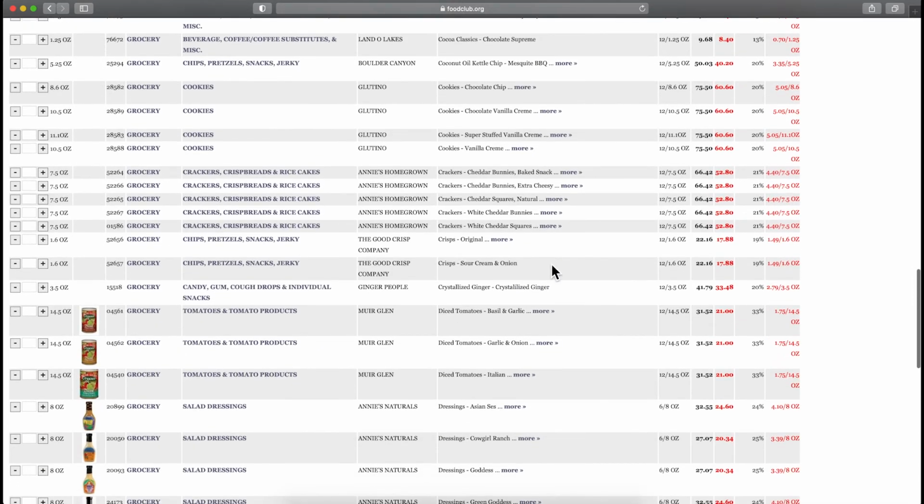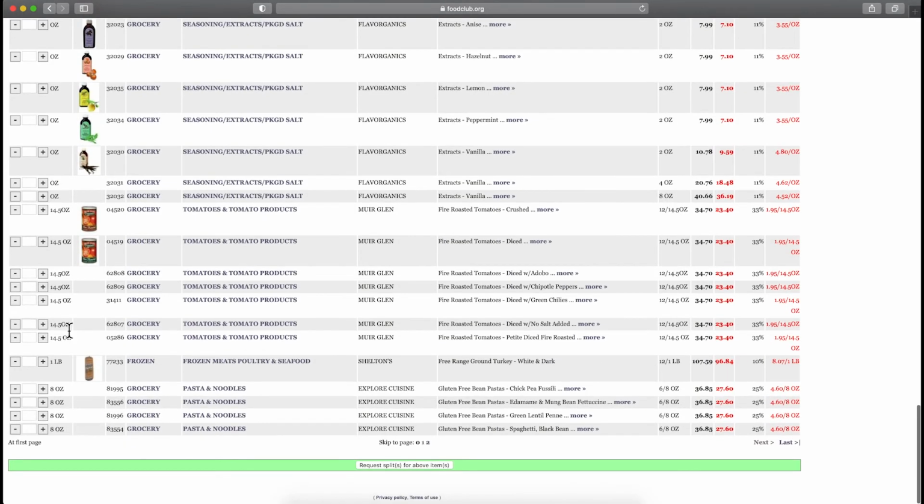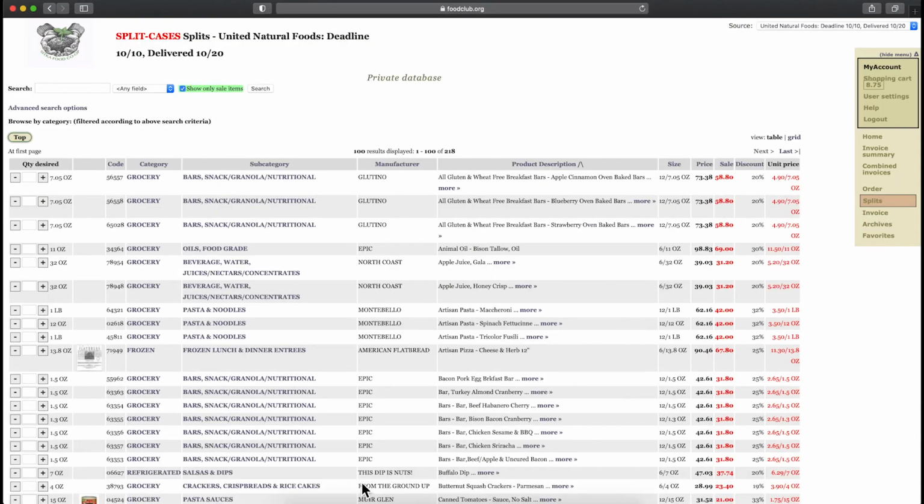And I can see here there's some diced tomatoes that I would like to order. And I would like to order 5 of those cans, so I'm going to put in 5 and then scroll to the bottom and click request. But I just went through the first page of sales, which includes the first 100 items that are on sale.